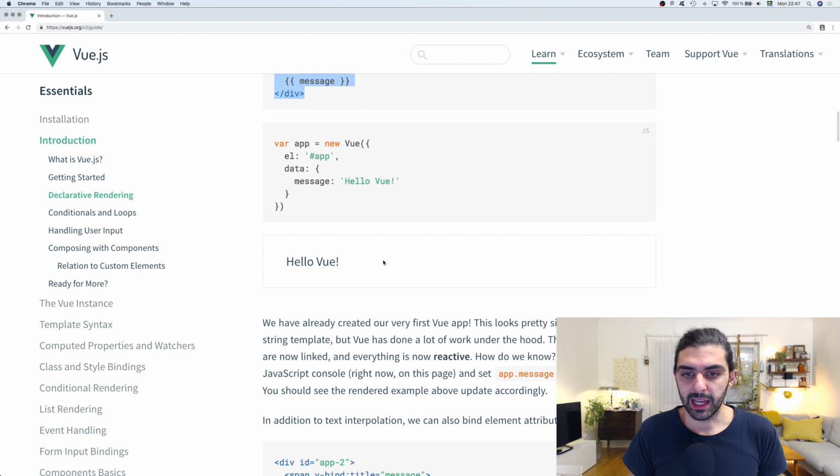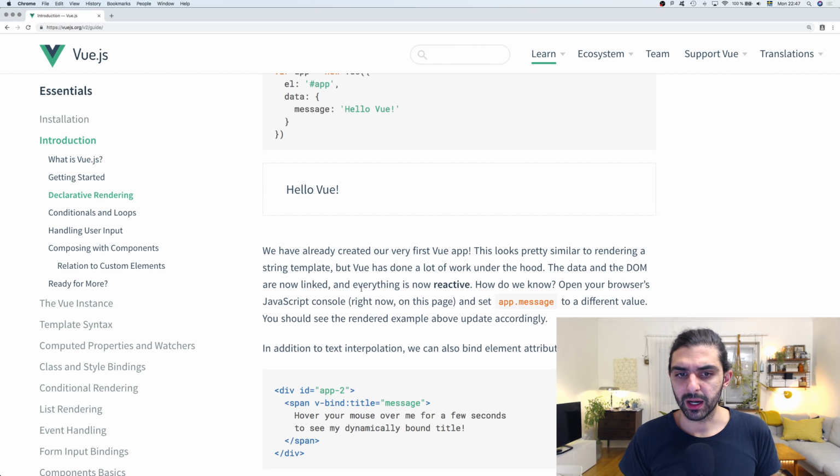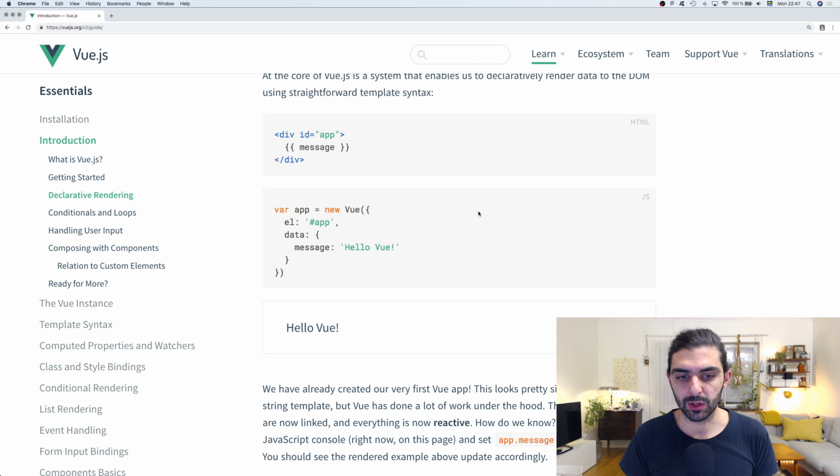All right. And that's a Vue app. It looks pretty silly, but what they're saying here is that this is pretty cool. They're saying everything is now reactive. And how do we know that, right? What you can do is open the JavaScript console. So let's say inspect here. I'm right-clicking and saying inspect.